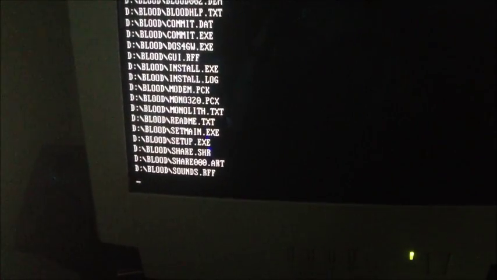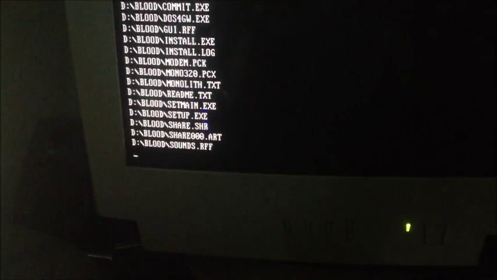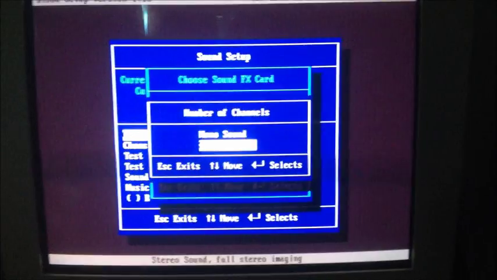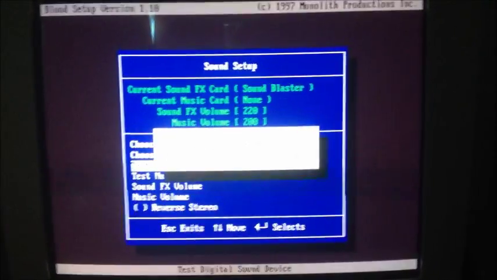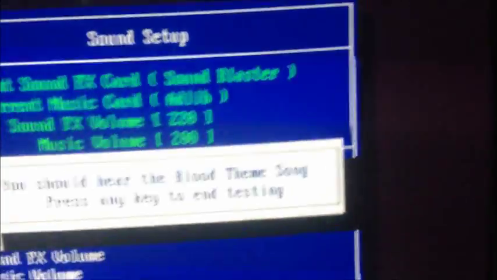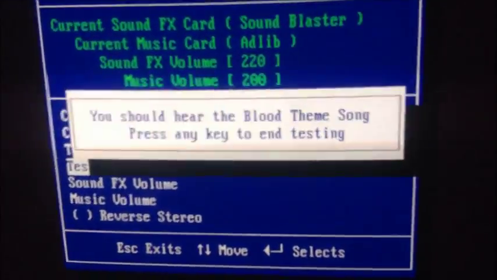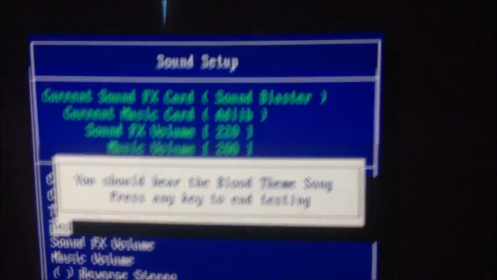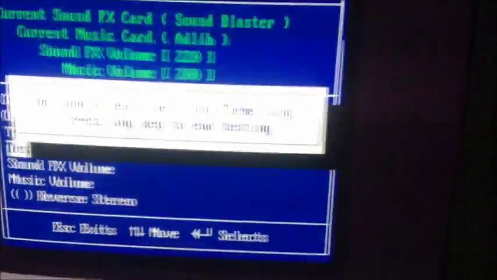What's it doing? Probably copying a large file, something like that. There we are. Alright, setup. I'm going to prove to you that this works. There we are. Now, music card. Adlib. There we are. For some reason, music is very quiet on these older games. I don't know if it's the card or the game or what, but I do have music working on games.